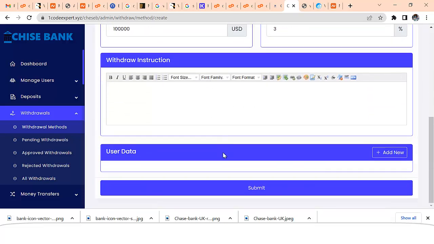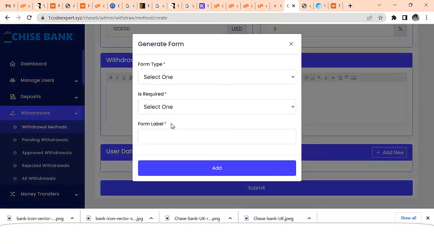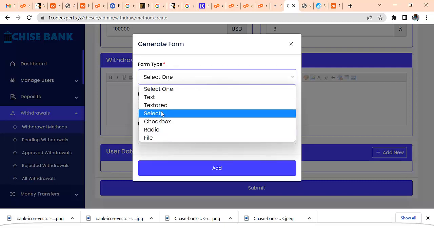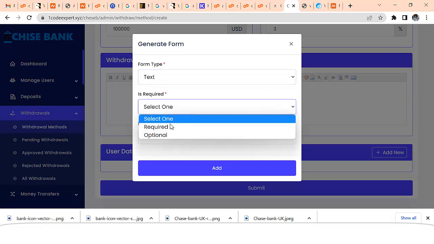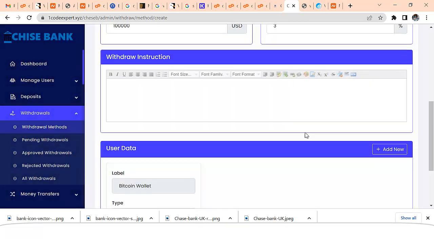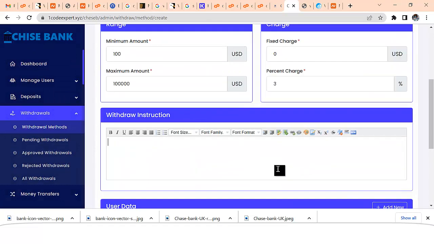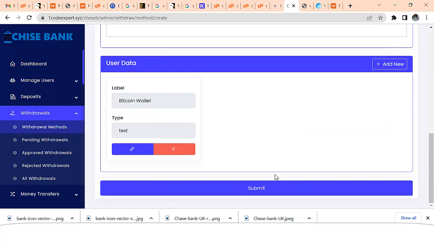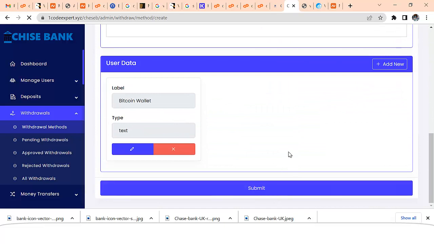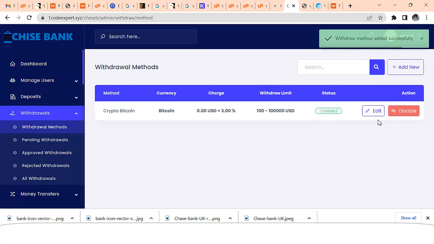So then I'll tell them to, let's see. Say test, yes. Required. Each coin wallet. So they should be able to see it to enter their Bitcoin wallet, right? Please withdraw using Bitcoin. So you can enter all of the wallets. You can enter all of them, right? So here is one. Enter all of the wallets. Awesome, can you see that?